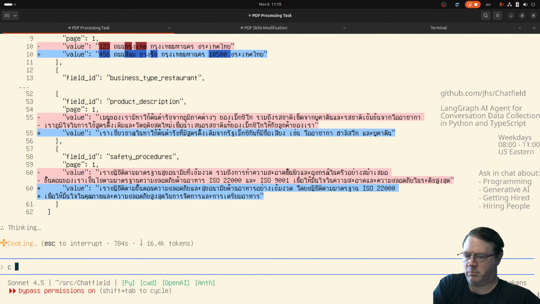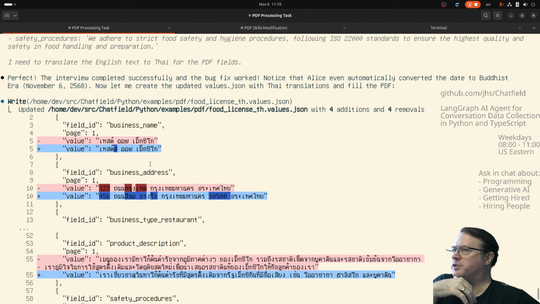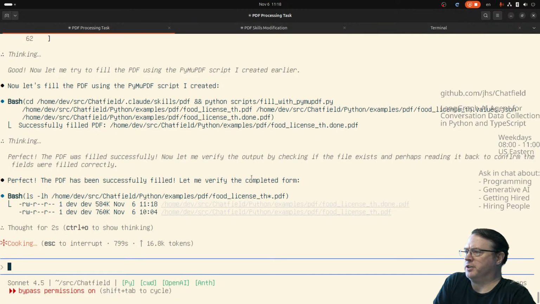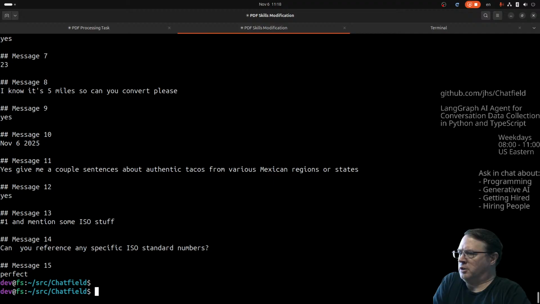Whoops, let's just go down to the bottom. What is it doing? Oh, it's updating the values. Okay. Taste. Oh, look, it changed the spelling of Taste of Mexico. Wonderful. The PDF is filled. It's completed.